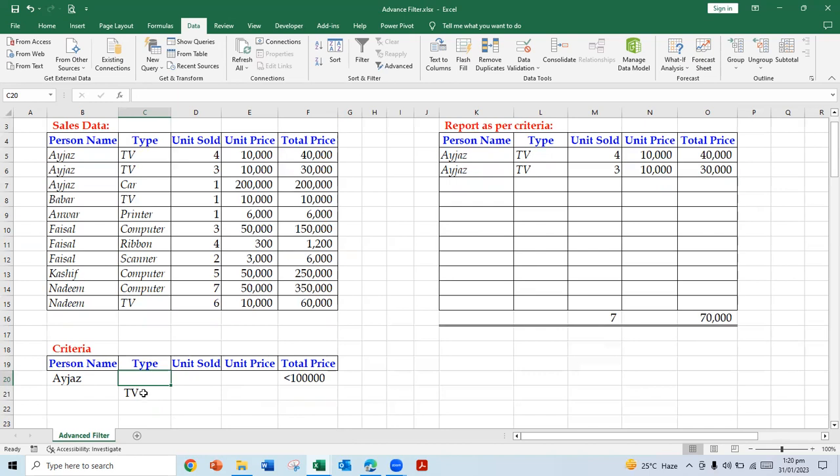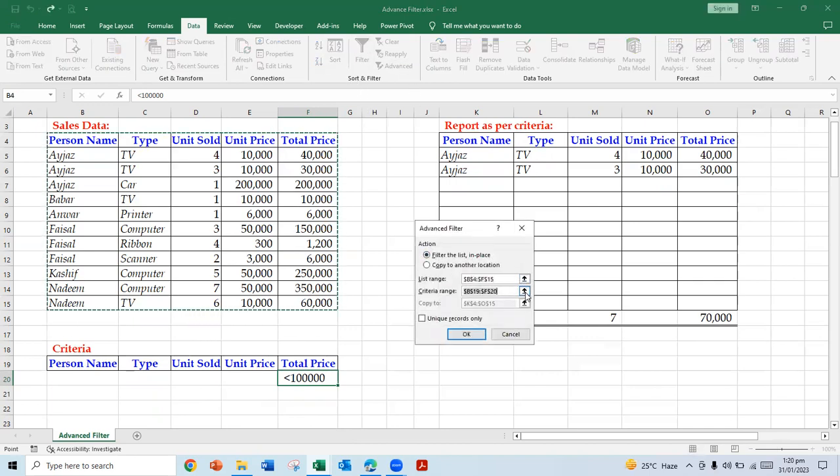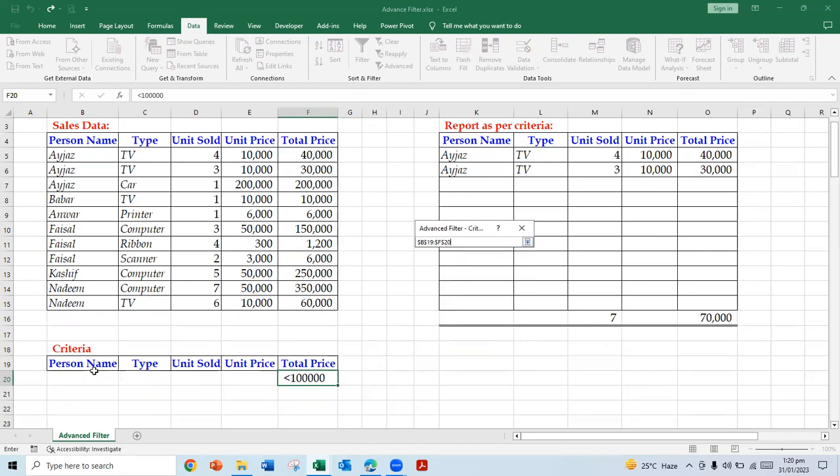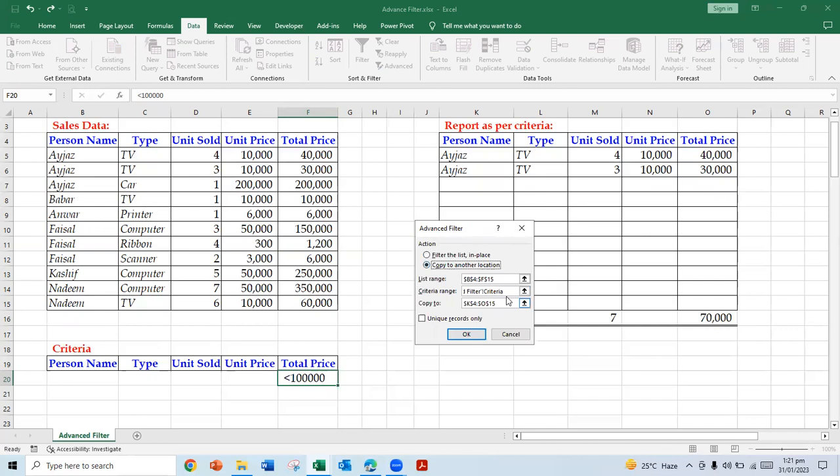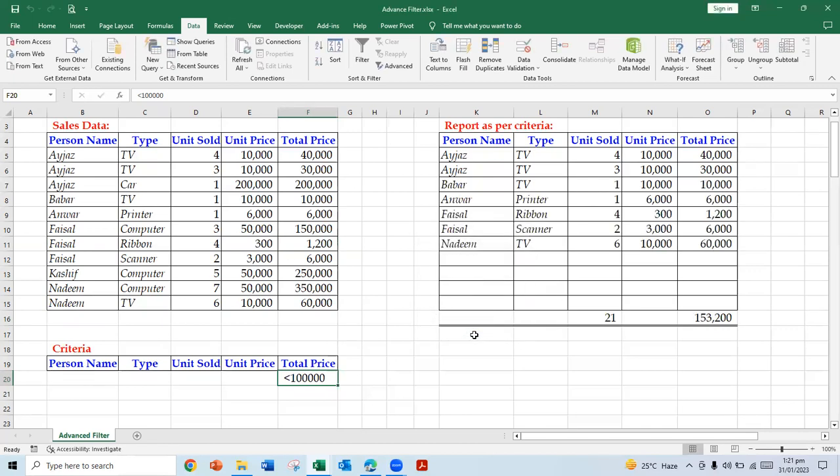Rather we can cover up that all sale which is less than 100,000 should appear. We need to again go to advance. Criteria is already set. We click this one, copy, criteria, range, this one here again. So all sale which are less than 100,000, out of these records have been sold. Total sale is this.